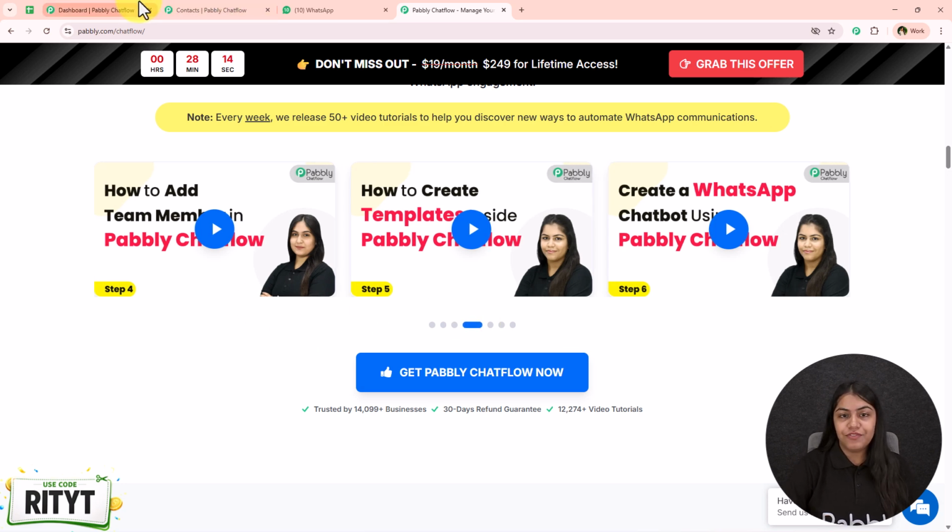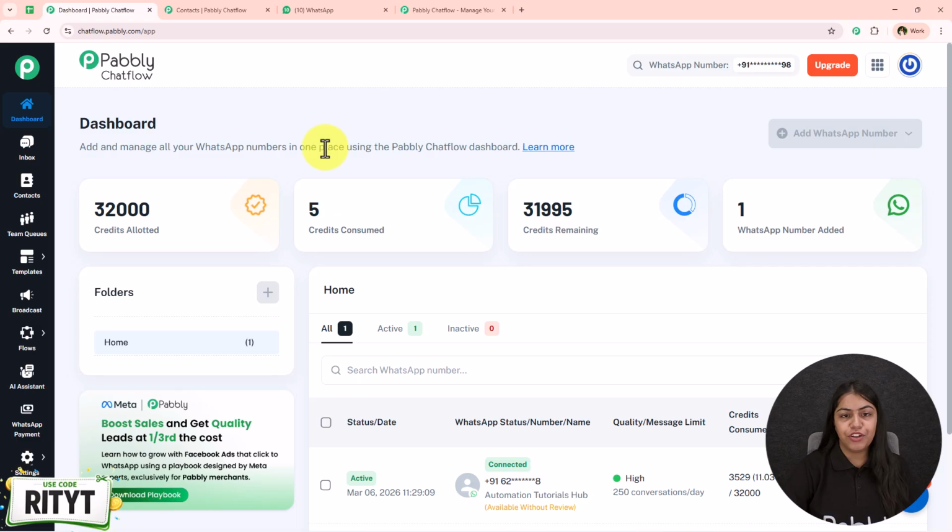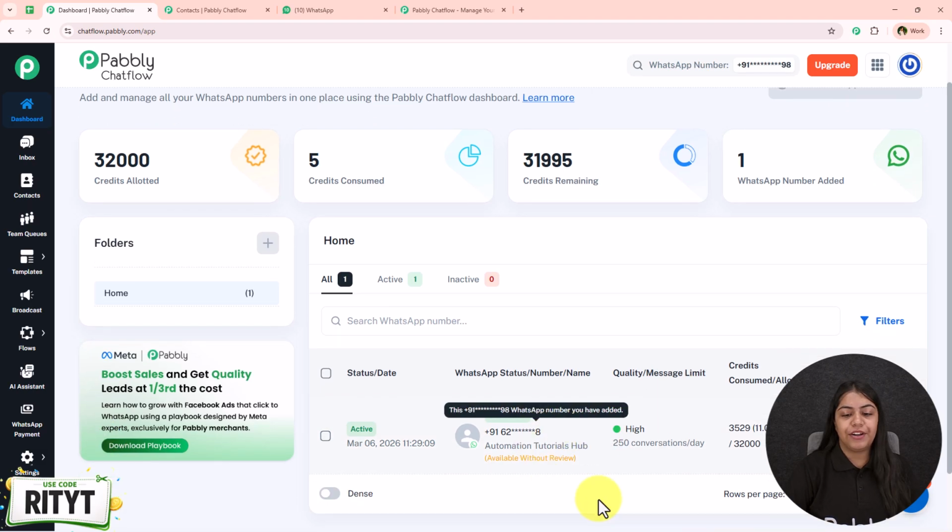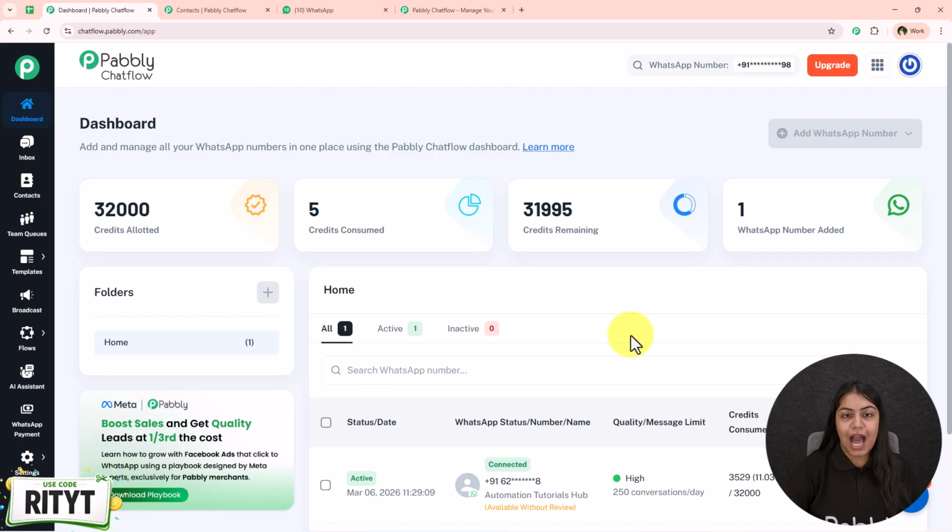Alright, so now after logging in, you have to open your dashboard of Pabbly Chatflow and make sure to add your WhatsApp number inside Pabbly Chatflow. If you want to learn how to add your WhatsApp number, we have a dedicated video on this in the description box below. You can refer to that and learn how to add your WhatsApp number. As you can see that I have already added my WhatsApp number, so I am good to go.